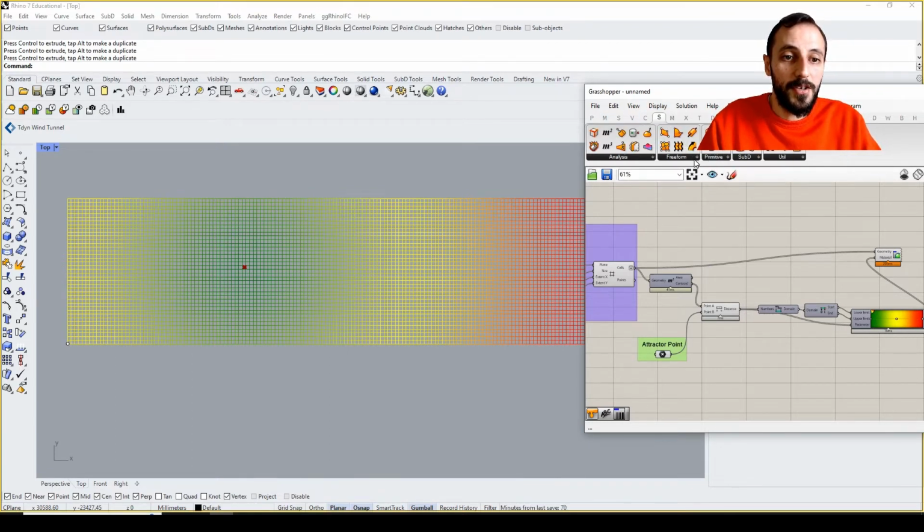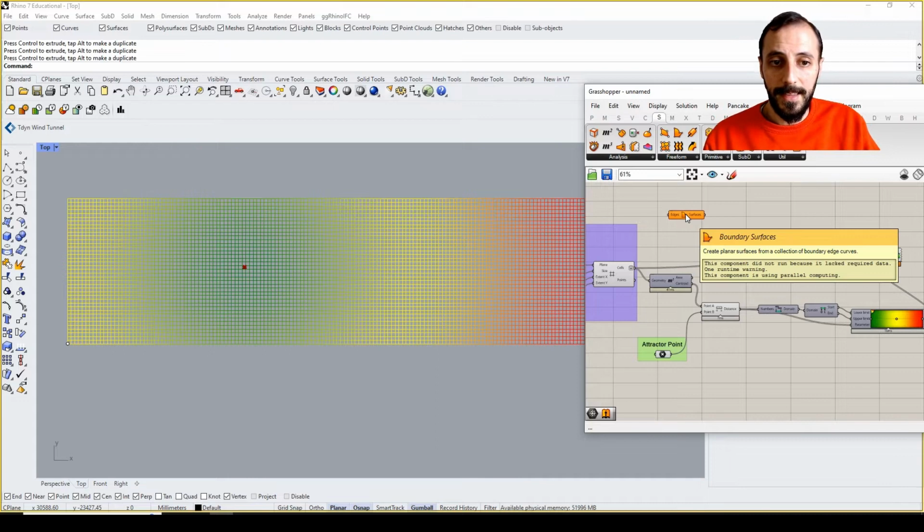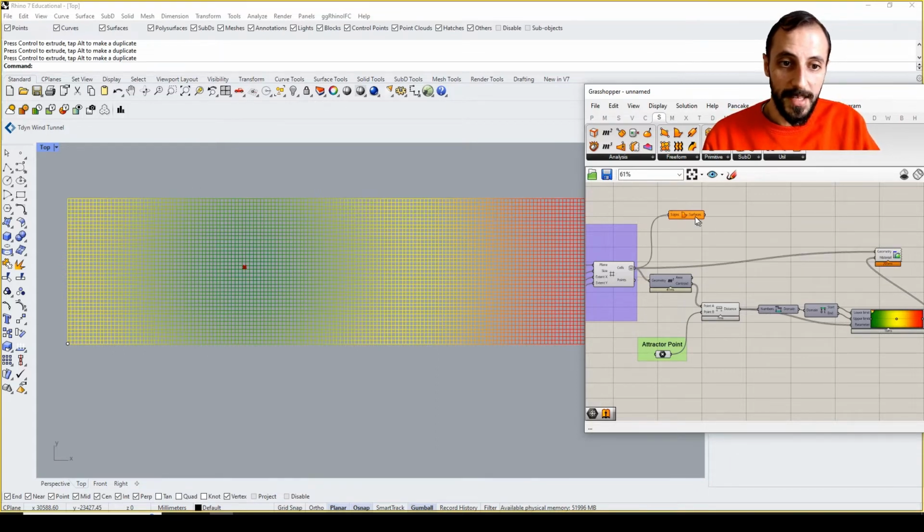So I go to the surface menu. Under freeform, I'll grab a boundary surface. Boundary surface is a component that takes planar curves and converts them into surfaces. But since I have a lot of surfaces here, it takes a while to form them. So it's probably going to take a couple more seconds, maybe longer than that, but I'm still waiting. And these surfaces are going to be previewed all in red.